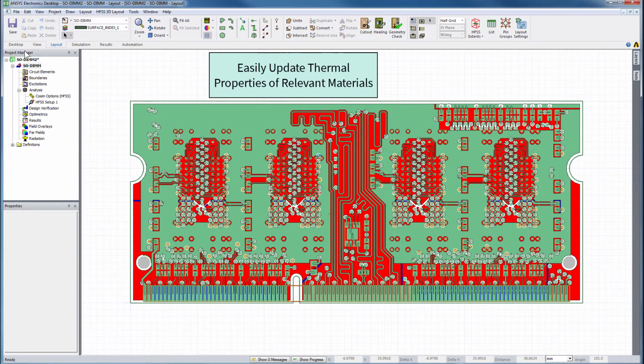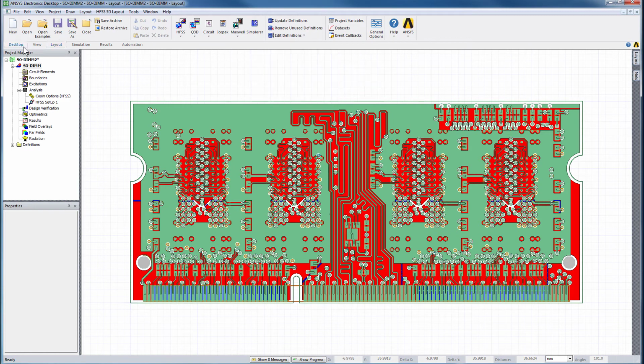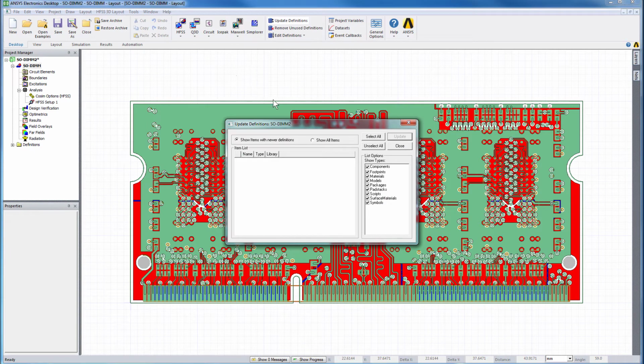You can easily add thermal properties for the remaining materials using the System Library. Bring up the Update Definitions window from the Desktop ribbon. Click on Show All Items. Only materials that ANSYS can map to its own library will appear in this dialog. These are copper, FR4, and air. Conformal coat doesn't appear here since it's not present in the ANSYS material library. We're not worried about that since we just updated its thermal properties. Some other commonly used materials for thermal modeling also appear in the list, but we can ignore them.